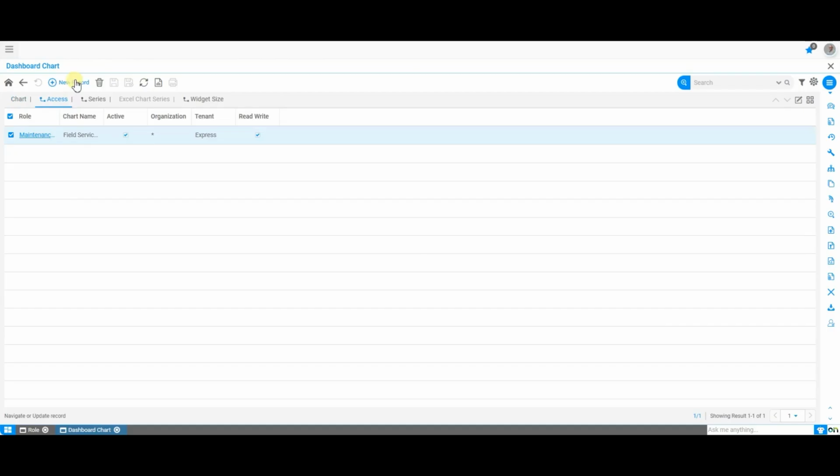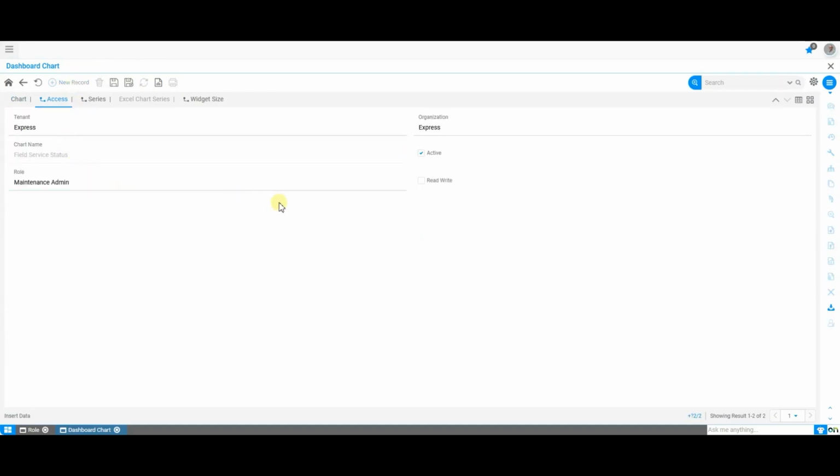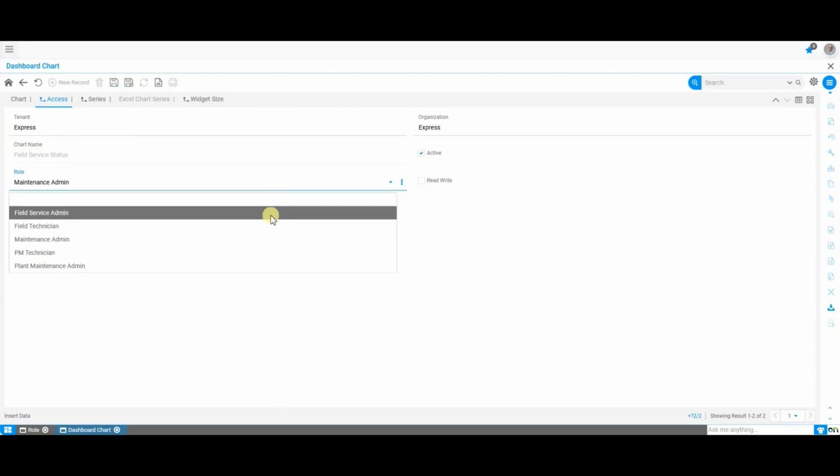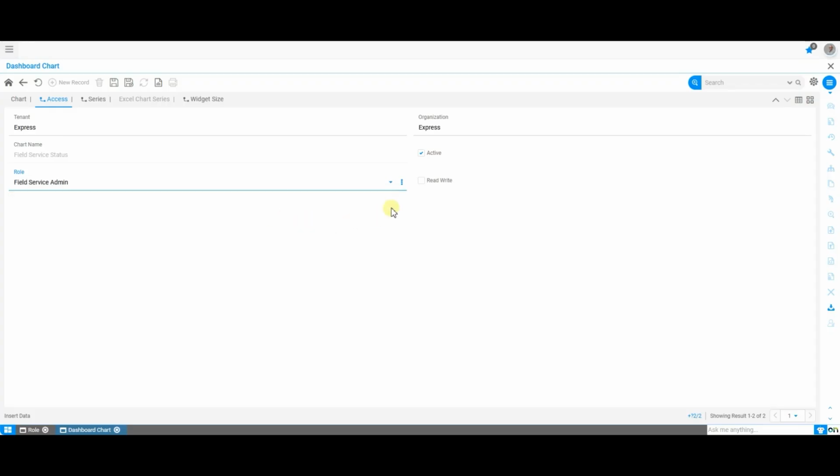Click on the New Record button. Toggle it by using Alt+T or by clicking on it. Select the role in the role field. Suppose we want to provide access of this dashboard chart to the field service admin, then select Field Service Admin. If you want to provide both read and write access, then mark this checkbox as true, and then click on the Save button to provide the dashboard chart access to this field service admin role.